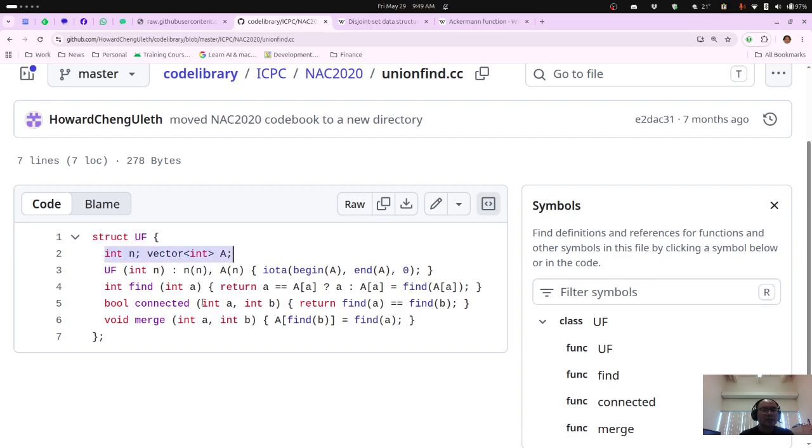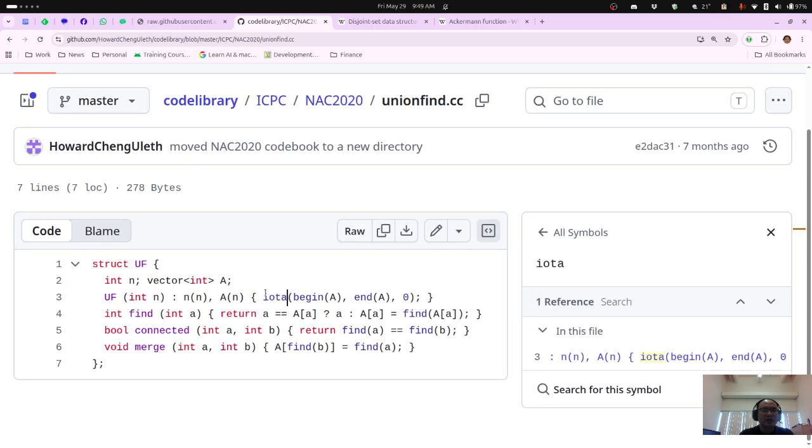So we have a vector. Instead of using a dynamic array, we use a vector. This is the constructor. It initializes the vector, initializes the size, and then this initializes the whole vector. Iota is a function that initializes everything starting at 0 and then the next element 1, 2, 3, 4. Basically, every element is one bigger than the previous one. So this is a shorthand to initialize everybody to be 0, 1, 2, 3, and so on.